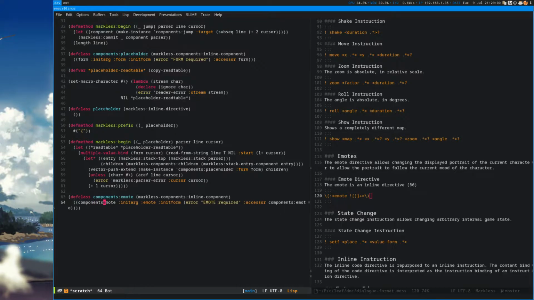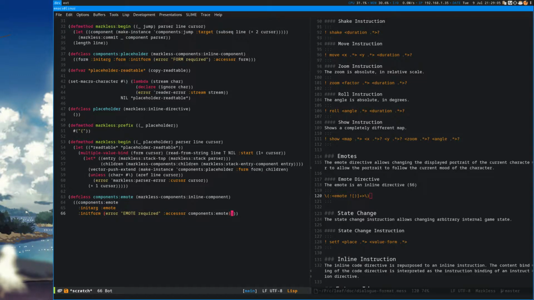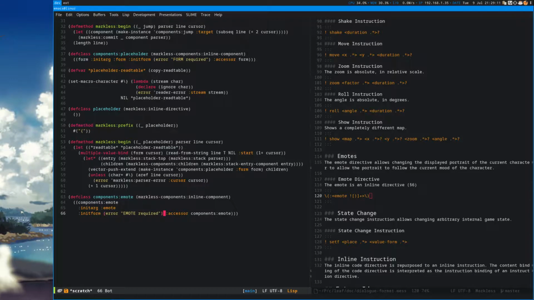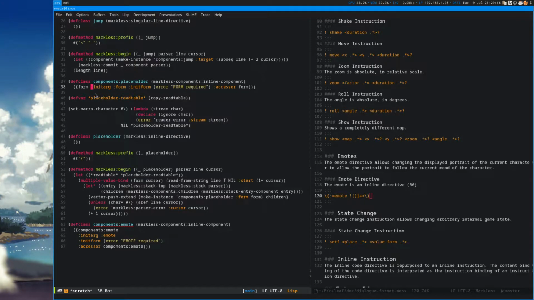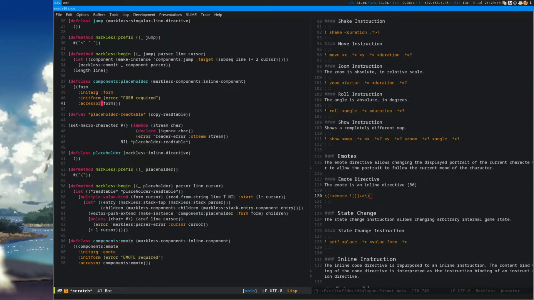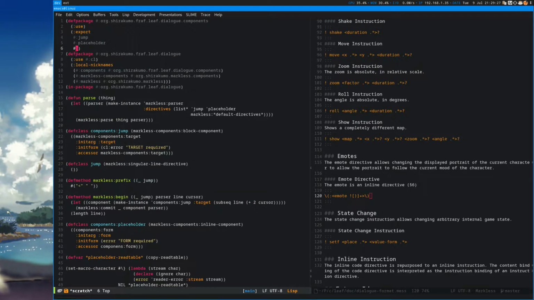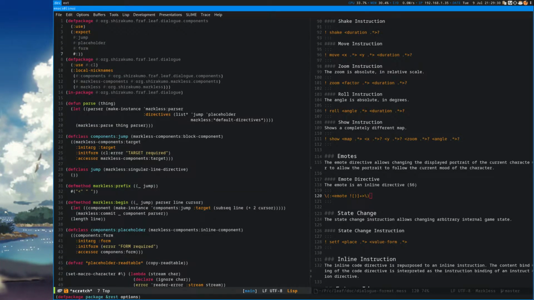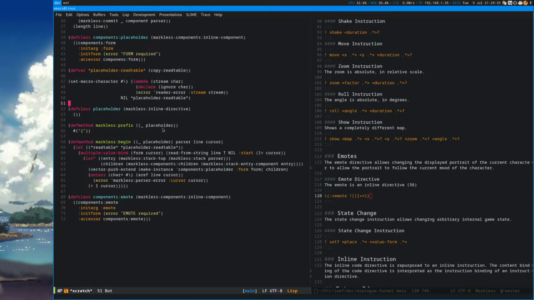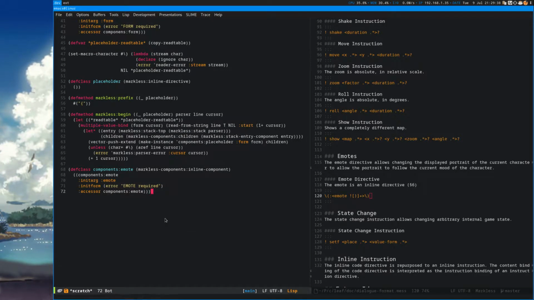Should have done that instead. Let's also just do it like this. Right, yeah. Placeholder. Emote. There we go.